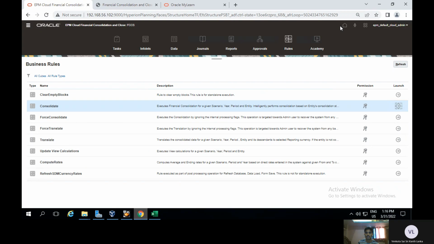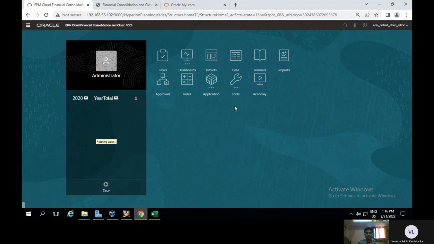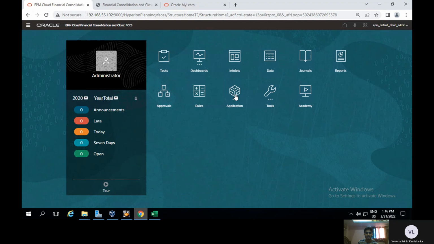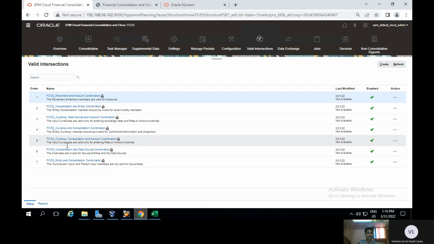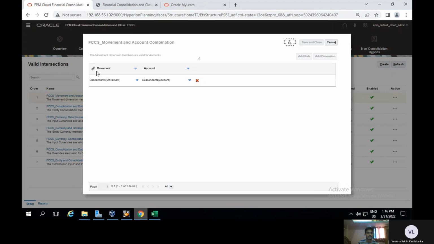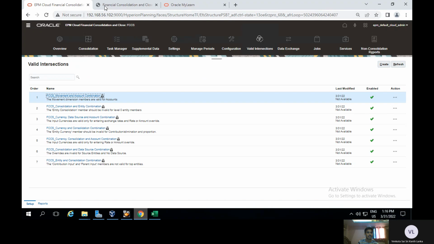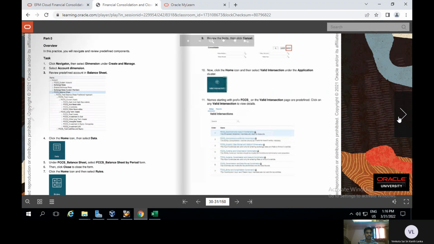So let me go to the application. Click on home page, and under the application cluster, click on application cluster. Here is the val intersection rule. These are the predefined val intersection rules if you want to use them. These are predefined, you can't disable them. The names starting with FCCS underscore are the predefined val intersection rules. Click on any one. You see the movement and account. This is the movement dimension. This is the account dimension. So click on cancel. So go to the activity guide. So click on next.